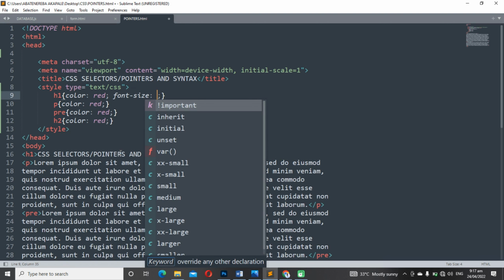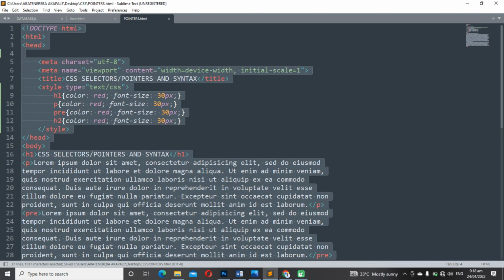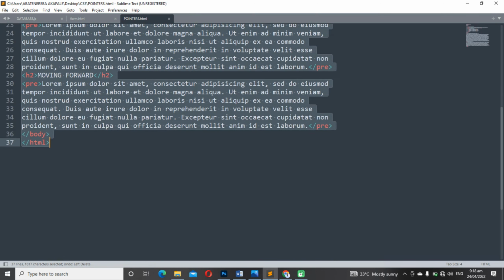Maybe I want to give it 30 pixels. So I want the font size of 30 pixels to run through all the styling, all the decoration blocks. So I just have to paste it here. So what this means is that if I refresh, all my elements on the web page are going to be red, and then they'll all bear the font size of what? 30 pixels. That is what it means here.